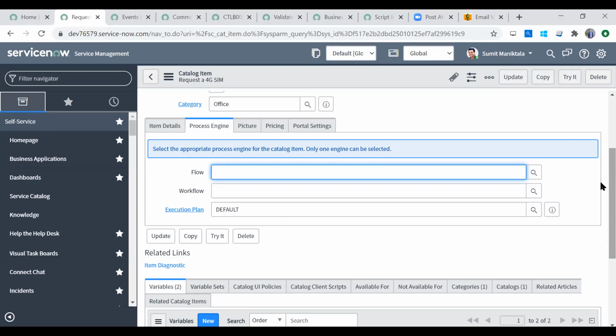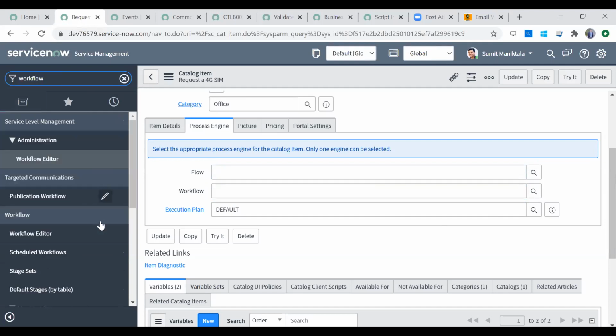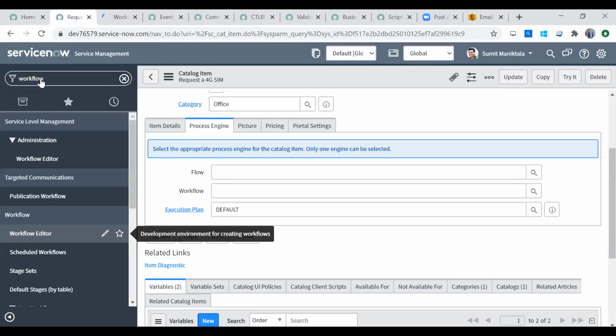So we can use either workflow or flow. For our case, I'll be using workflow because that's what I wanted to cover. They're still being used, and I think they'll be used largely for another couple of years before they are decommissioned. Flows are very basic at this point. So what I've done is I just typed workflow, and then under workflow, I'm picking up this workflow editor.